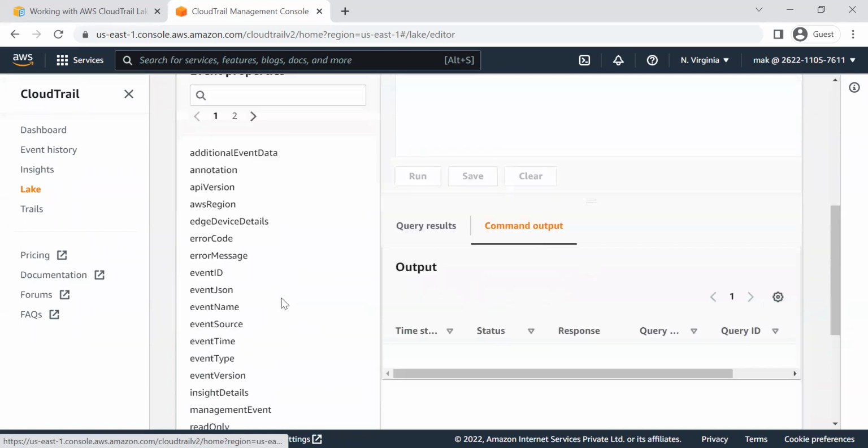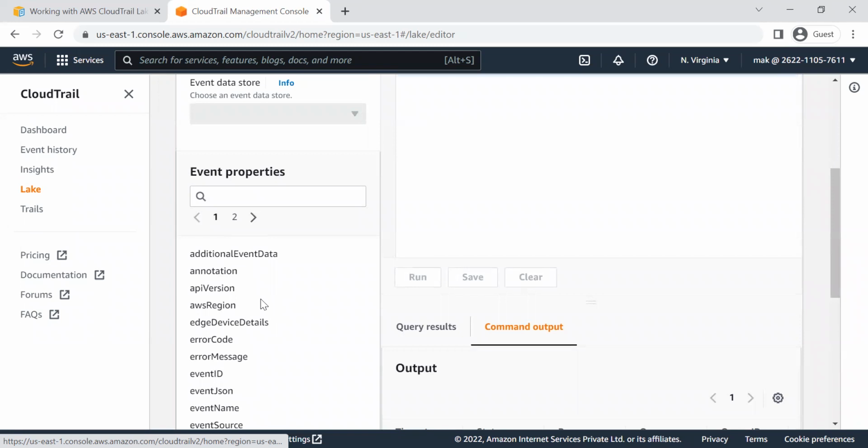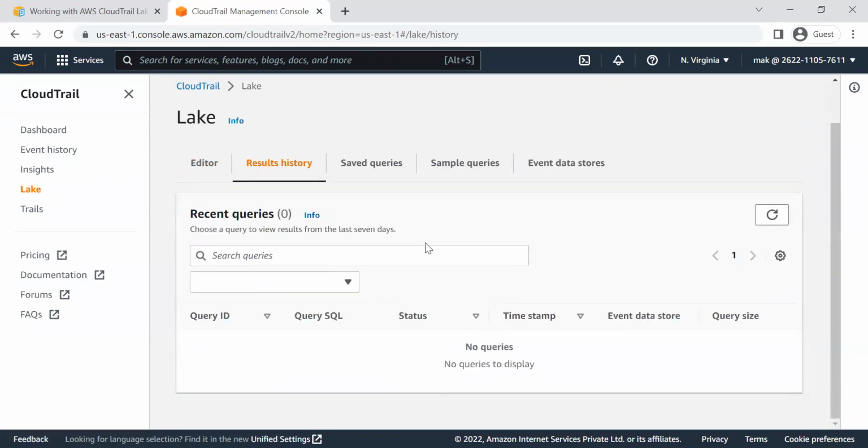And here you can see the properties. What are all the properties we want to get? We can select those properties. And what are the queries which we have run in the editor window, those query things will be coming in here.